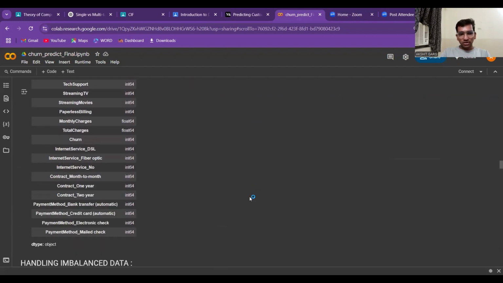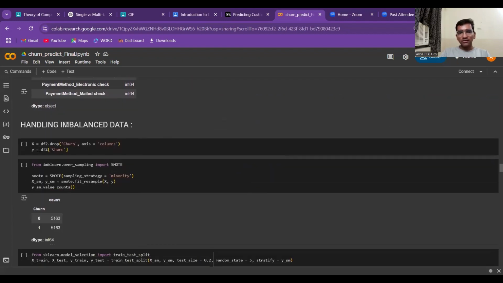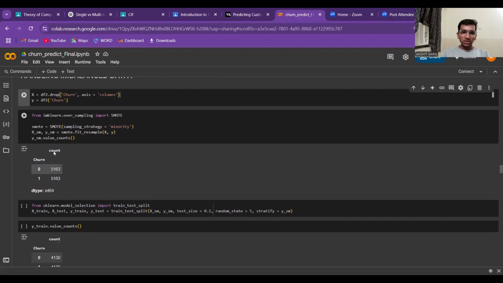Now coming next to our project, here we handled our imbalanced dataset. As we know that there are so many customers who want to churn, but there are very few customers who did not churn. So we need to balance that. For this, we use oversampling by importing SMOTE in our project.